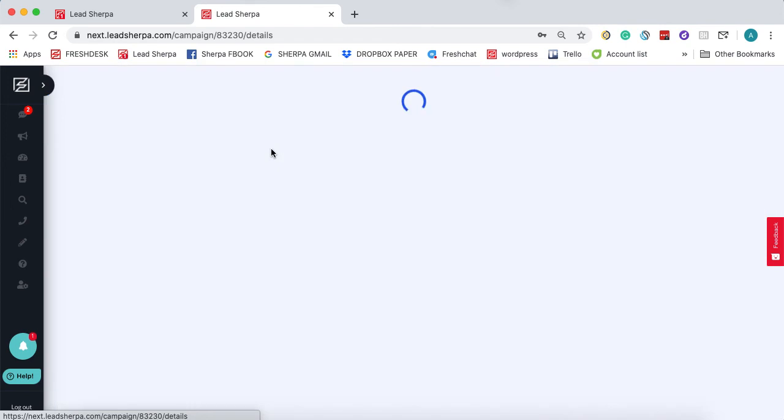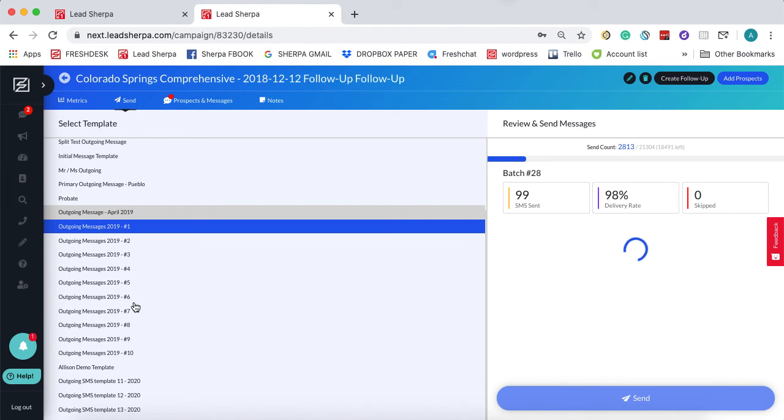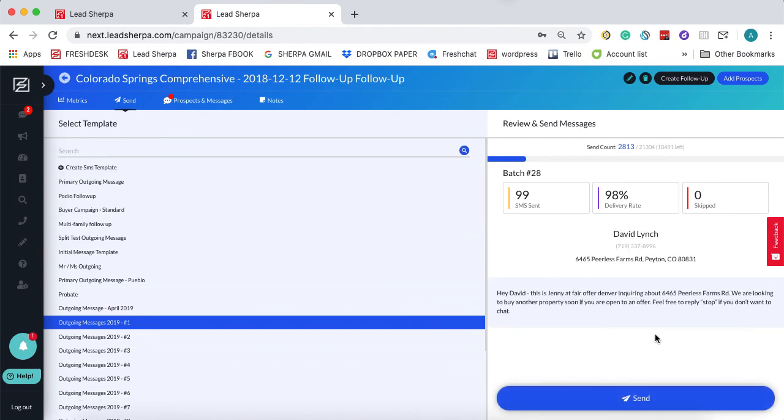So let's go into this campaign here, our Send tab, and so we have all of our different templates here. It should take a second to load, and then it will pull in all of the information. So hi David, so that's the first name merge tag, this is Jenny at Fair Offer Denver inquiring about, so this is actually one of those AT&T pre-approved templates. So that's why we're able to send to AT&T, but it does have a little bit of opt-out at the end of the template.